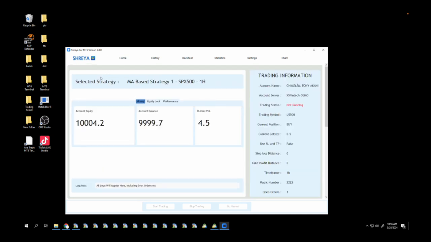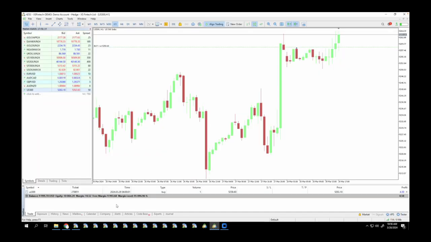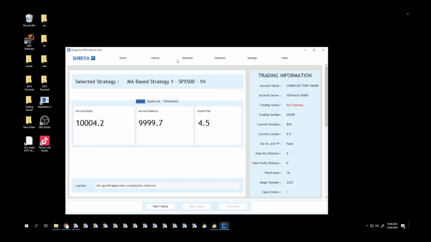Now on the home page, you can see where we have the selected strategy. And in this case, this is the MAB strategy 1 for SPX 500 on the 1 hour time frame. You can see we have our account equity, account balance, and the current PNL, and it's getting all of these from the MetaTrader 5. So you can see here, our account equity is 10,003.80.